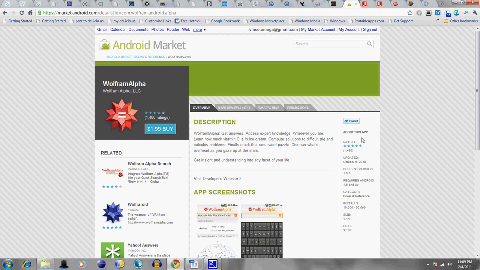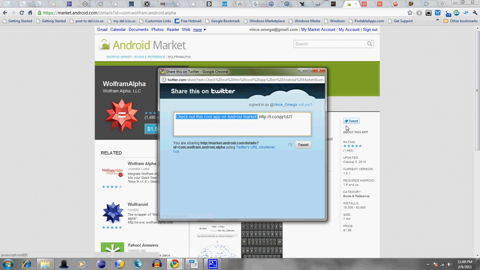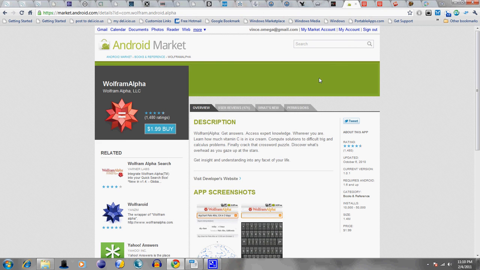It's also worth noting that there is a big tweet button right here. Well, not big, but it stands out. It will basically allow you to spread the gospel through the Twitterverse and appease the fail whale. So essentially, it allows you to promote that application through word of mouth.